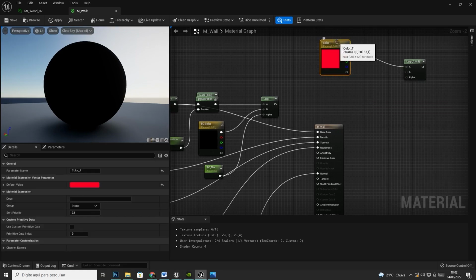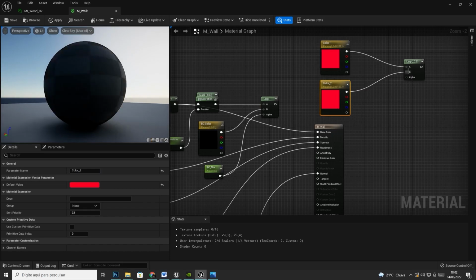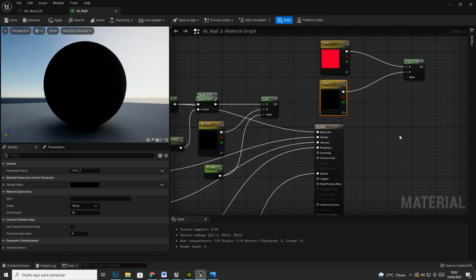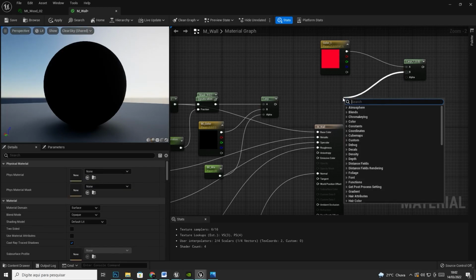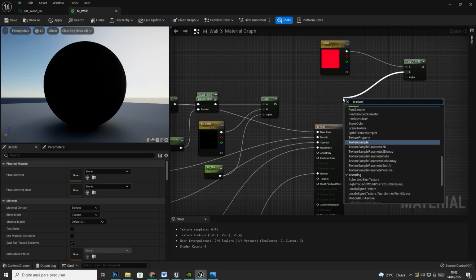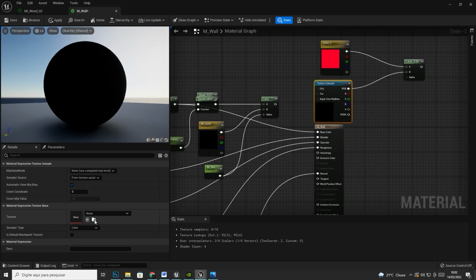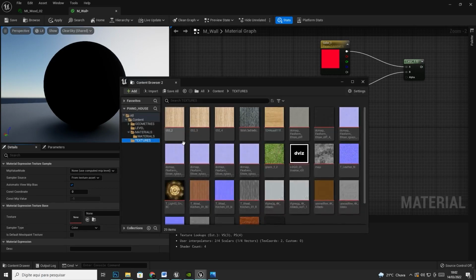A color B, a constant, a control C and control V. Color 2, yeah. Let's put it here in the color B. Let's choose black. Or even better, let's put a texture here. Okay, it's gonna be better. Yeah. So that we can understand this in an easy way. Let's find a texture here.